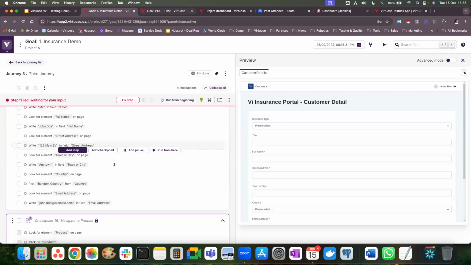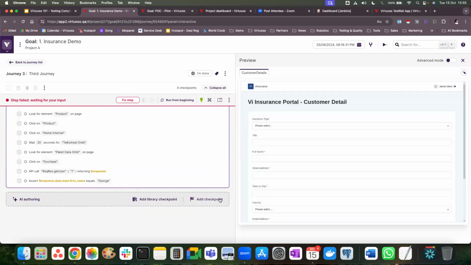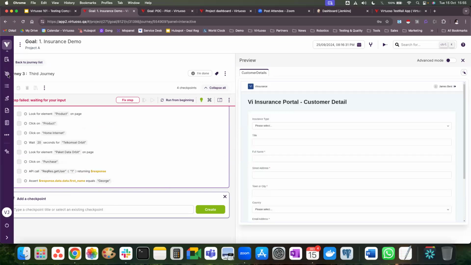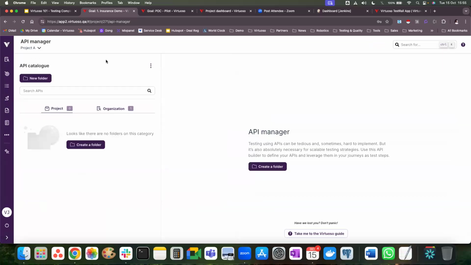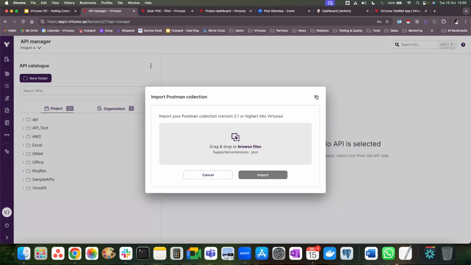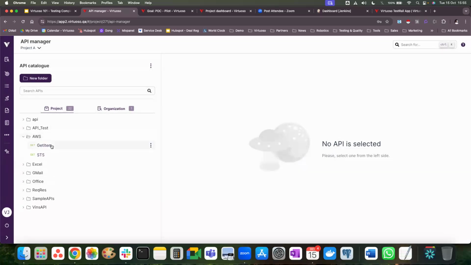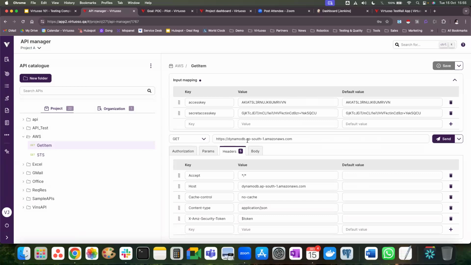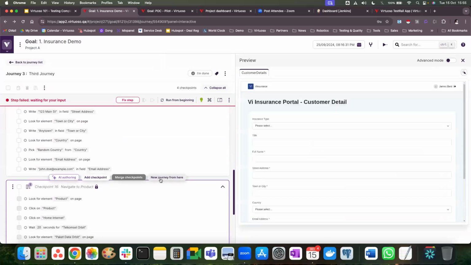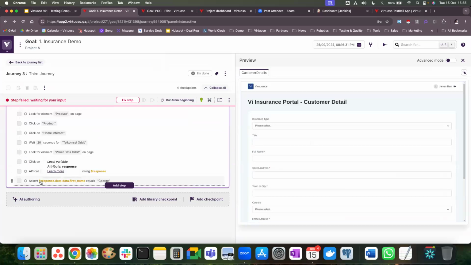Yeah, I believe I've already done that. But essentially, it's as simple as just writing an API call. You can import your API into your API manager by using your Postman collections. If you have Postman collections, just drag and drop them, or you can create it manually. You can specify the URLs, whether it's a get, post, etc. Once you've done that, you go to your journey, make that call to the API, and do an assertion to confirm if the expected response from the API is received correctly or not. That's as simple as it is.